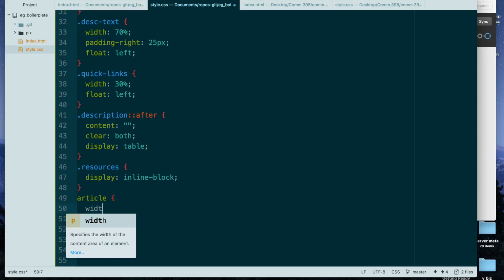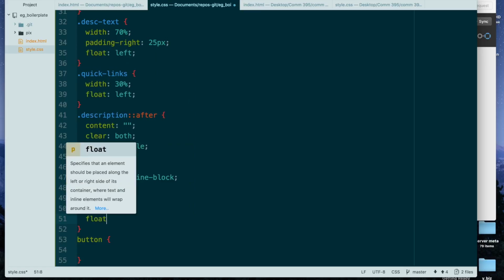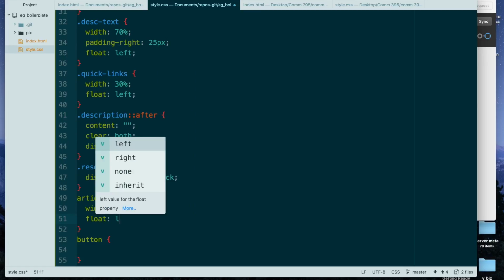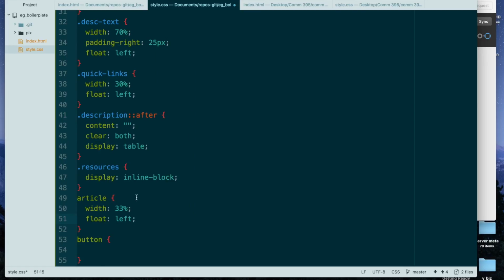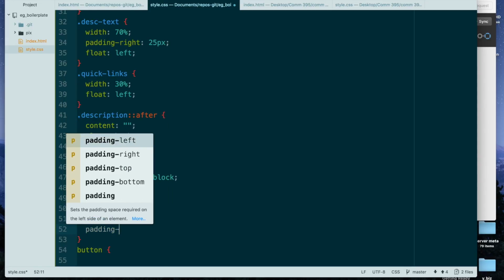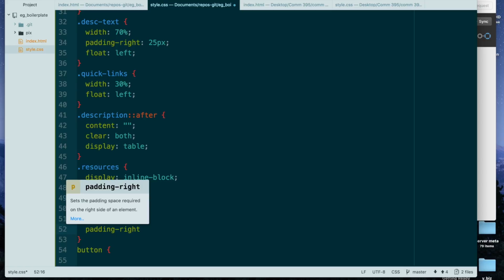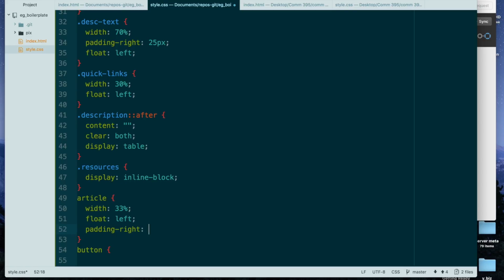For article, I will set the width to 33% and float to left. And I will add padding right equal to 25 pixels.